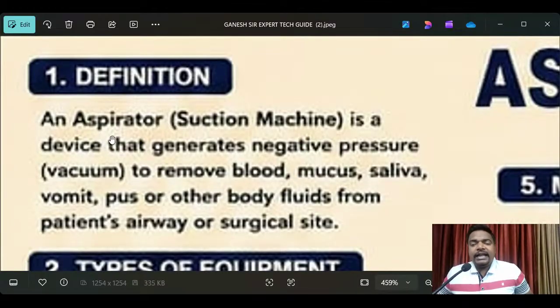So an aspirator suction machine is a device that generates negative pressure vacuum to remove blood, mucus, saliva, vomit, pus or other body fluids from the patient's airway or surgical site. This is a simple definition, understand? Because what is an aspirator for? To remove the unwanted waste materials, and to remove the blood also.